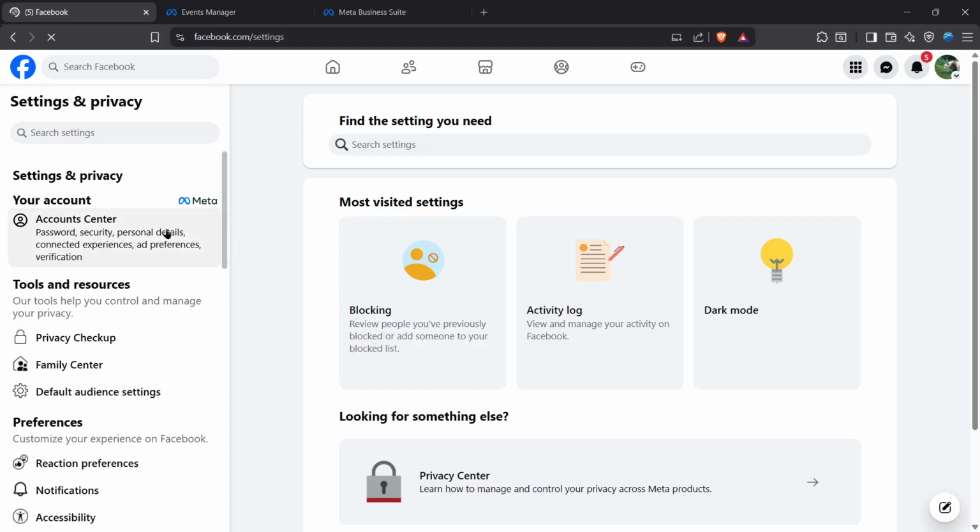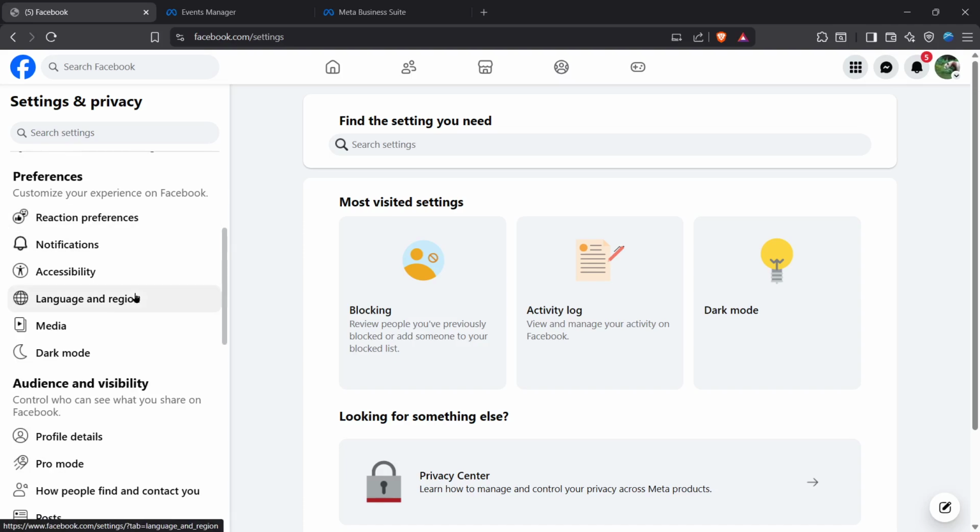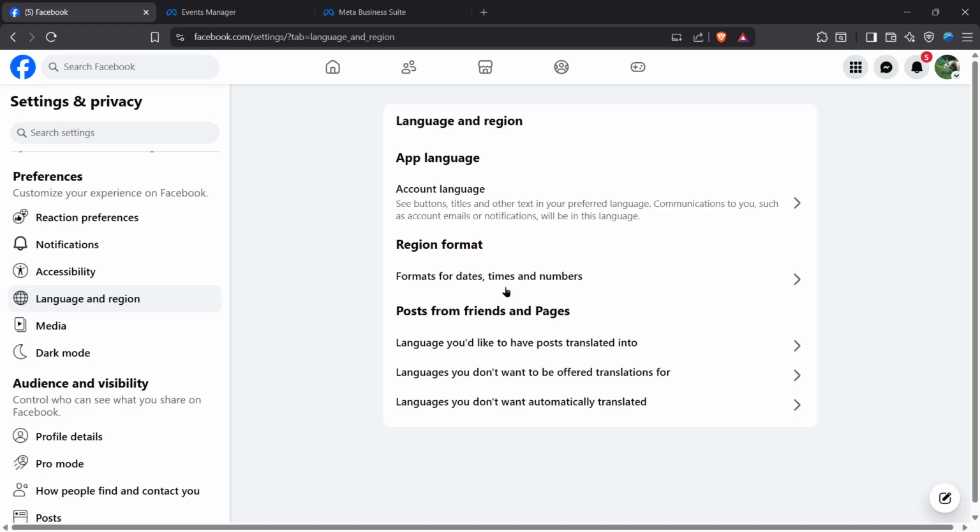Find and click on Language and Region in the left sidebar. You'll see a globe icon next to it. Look for the line that says Language of Buttons, Titles, and Other Text on Facebook. On the far right, you'll see your current language. Click the Edit button next to it.